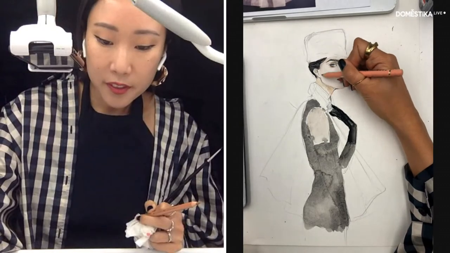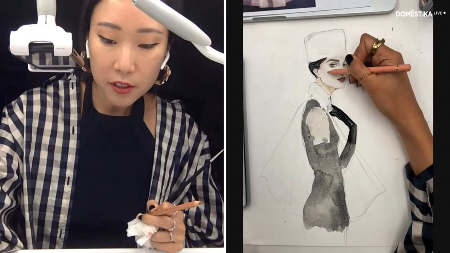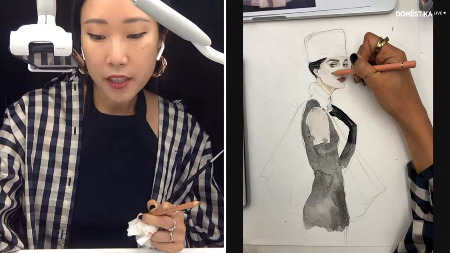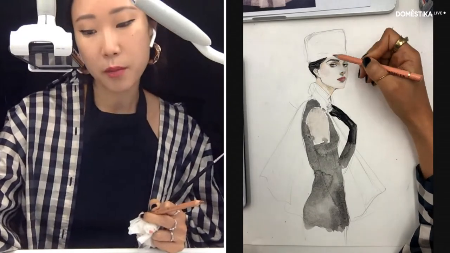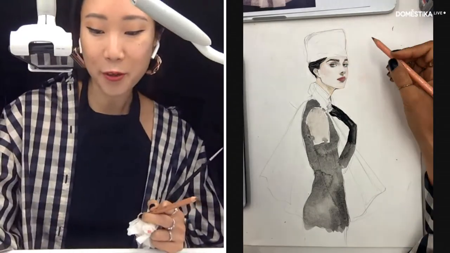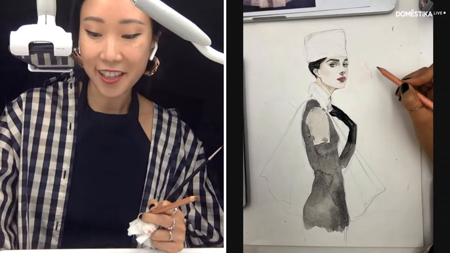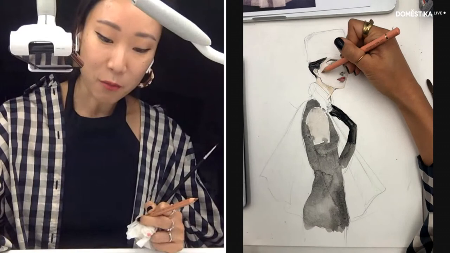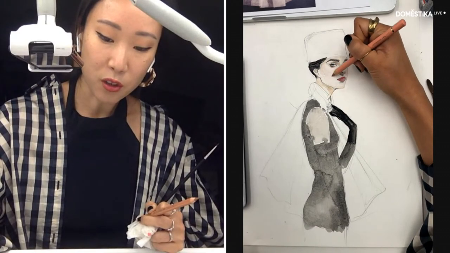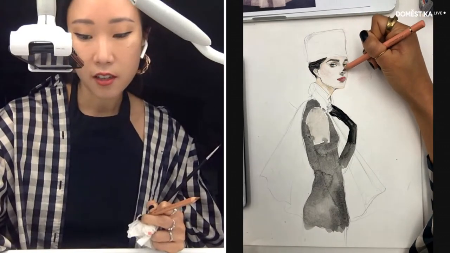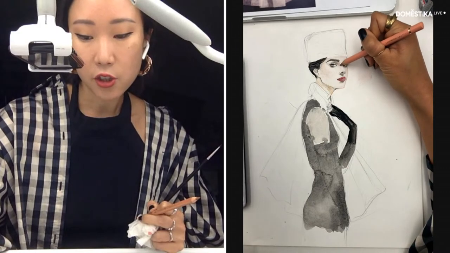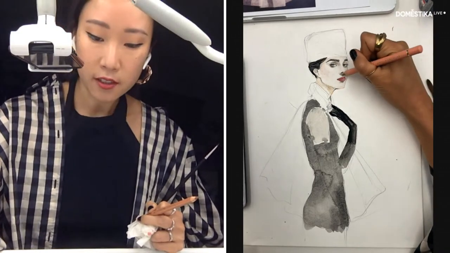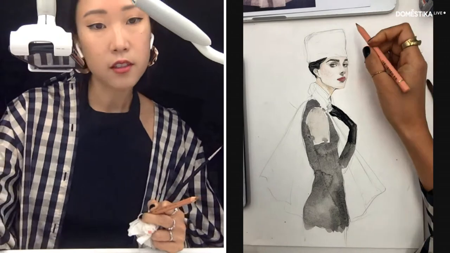So let's give her some cheekbones. I don't really like to put a harsh line when I'm drawing cheekbones. You know those 90s drawings that have that really harsh cheekbone. I think we kind of moved on from that strong 80s look. So I can chisel out her face a bit more with these colors.